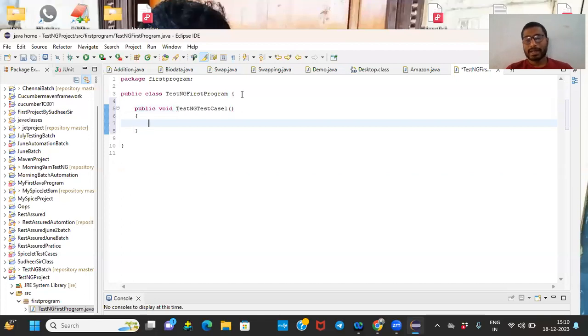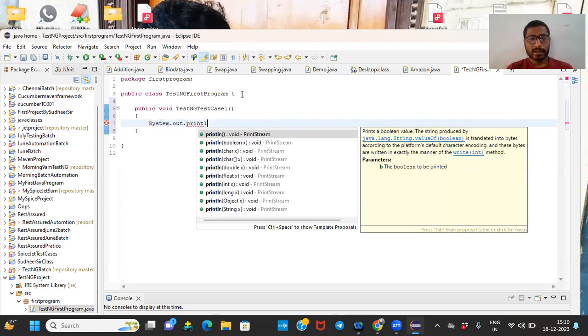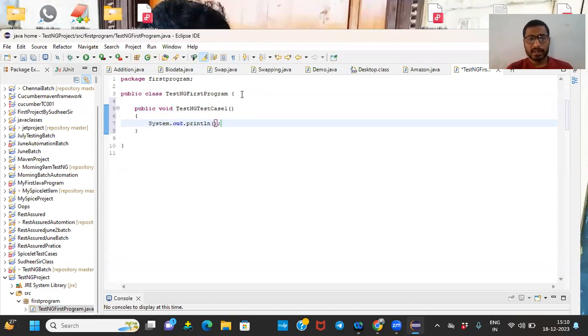Now I'm going to write a print statement: System.out.println. This is my print statement. Inside this print statement, anything we can write, right? What we write inside the print statement will appear in the console. Here I'm going to write my TestNG test case. So this is my print statement.